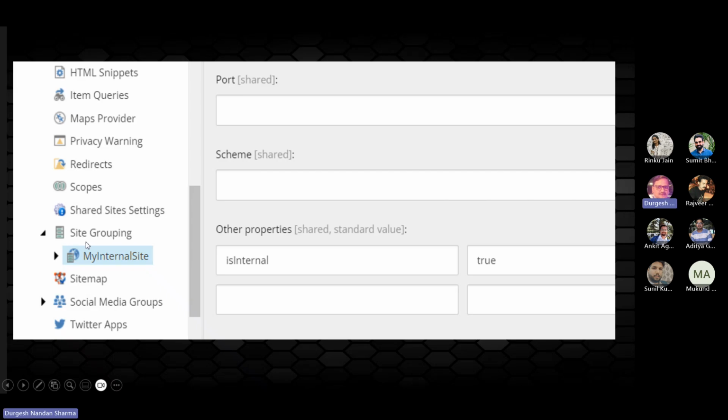In the tree, I'm just going to the tree site grouping and the site which I want to make internal. Then in the property pane, there is another property name, and I will give each internal property name and make it true. So next time it will not load in the Experience Editor, which saves many things and is manageable for content sites. We can focus.